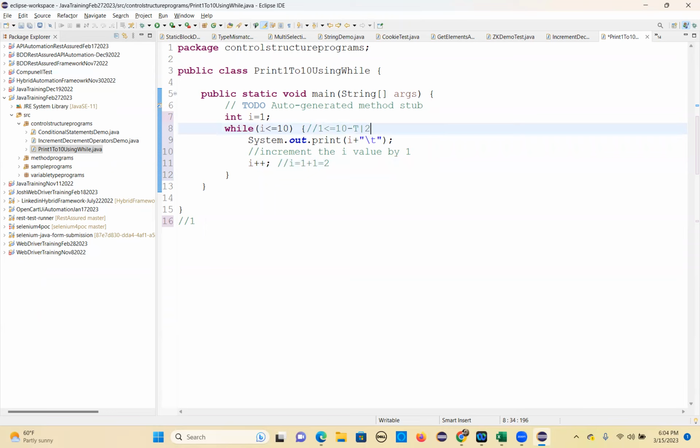2 less than or equal to 10, so it comes inside. Now System.out.print, the I value will print 2, then a space. Then here, I equals 2 plus 1. What is the I value currently? 2 plus 1, 3. So now you got a 3.